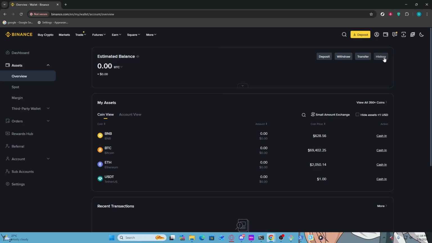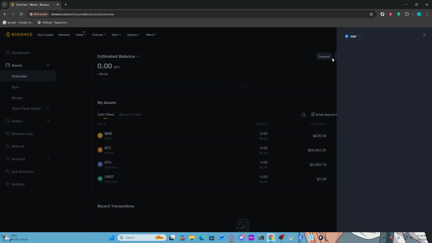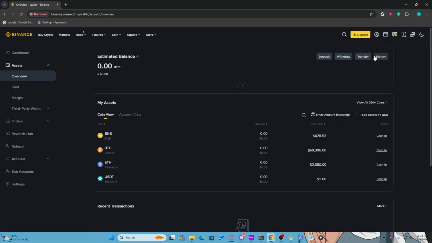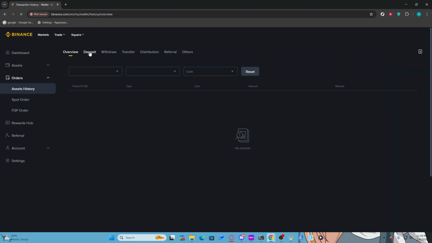Once the deposit history screen appears, you will see a list of all your deposit transactions. Each entry typically includes details such as the amount deposited, the date of the transaction, and the cryptocurrency involved. If you have made multiple deposits, they will be listed in chronological order, making it easy to track your deposits.